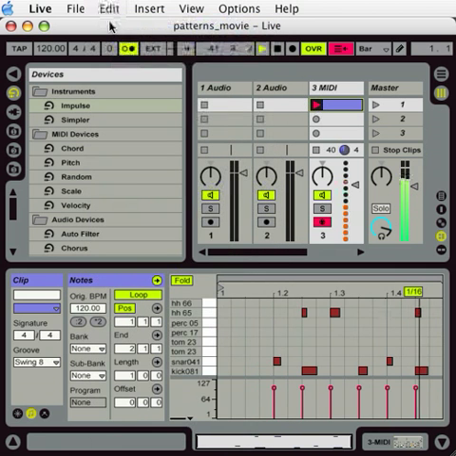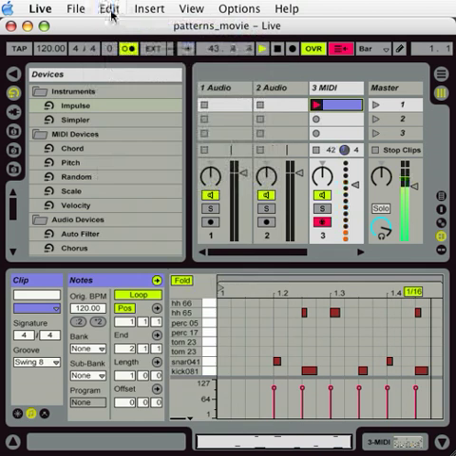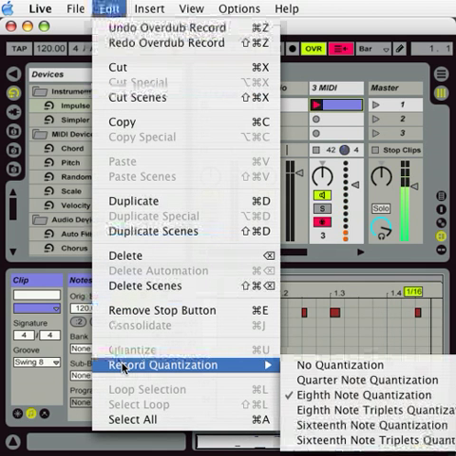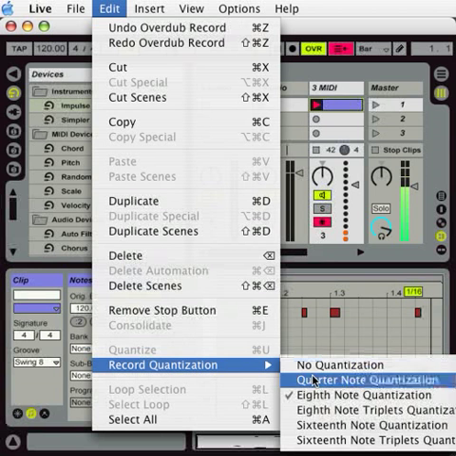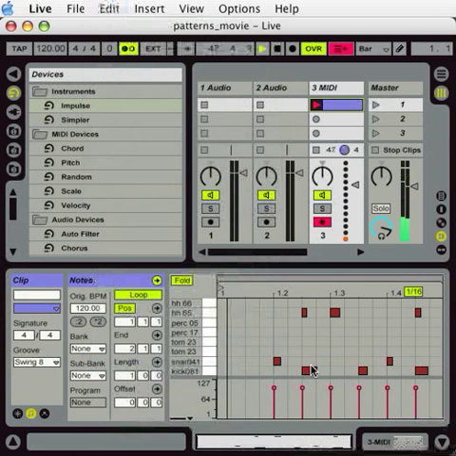Live's Record Quantization corrects your performance as you record and can be found in Live's Edit menu. If you'd like to keep your performance's original timing, set Record Quantization to No Quantization. You can also quantize after you record, as we will soon see. First, however, let's learn to edit and draw patterns using Live's Draw mode.